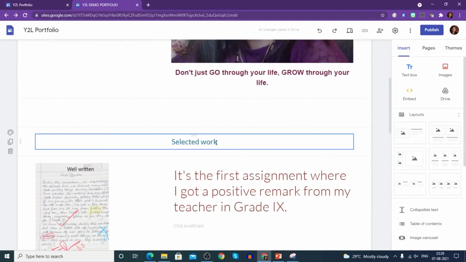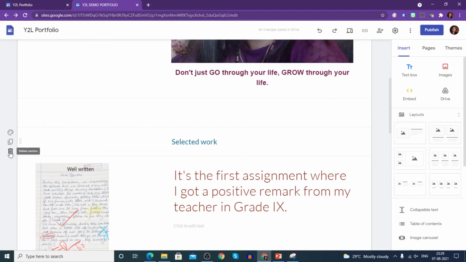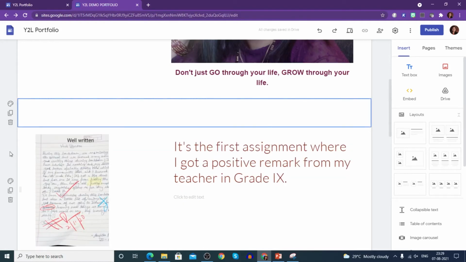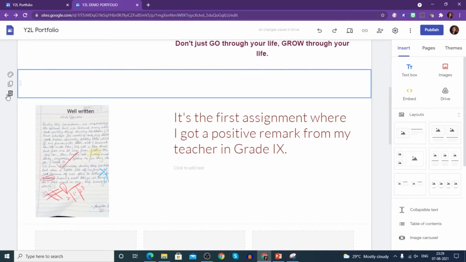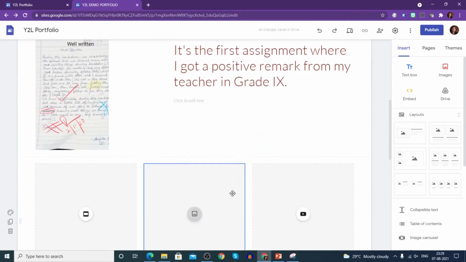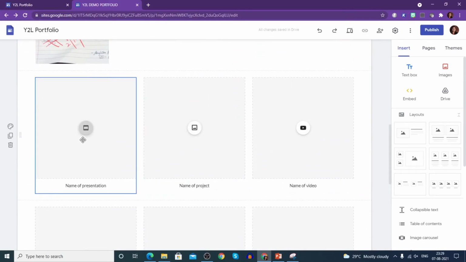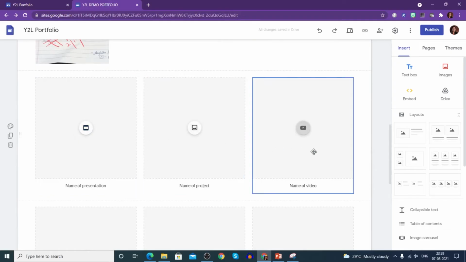Now here you can put your selected work, how you want to put. If you don't want any selected work here, simply delete it. It's deleted, right? Coming down, if you want a presentation to be there, now this is your choice. If you don't want it, you delete it.